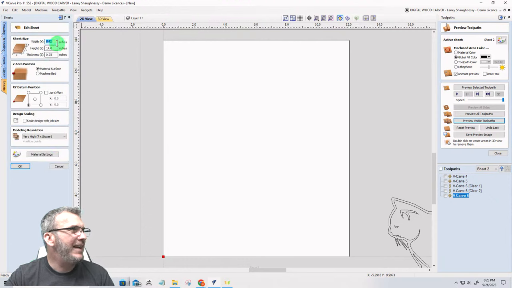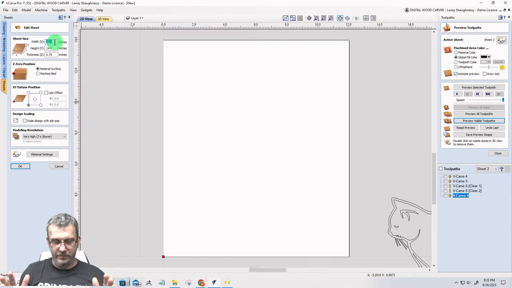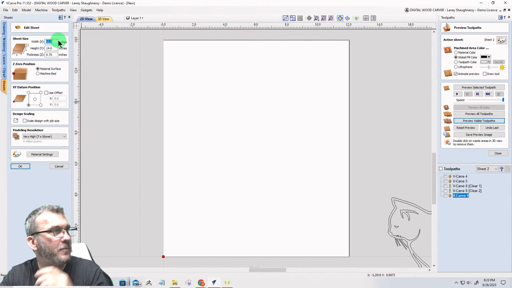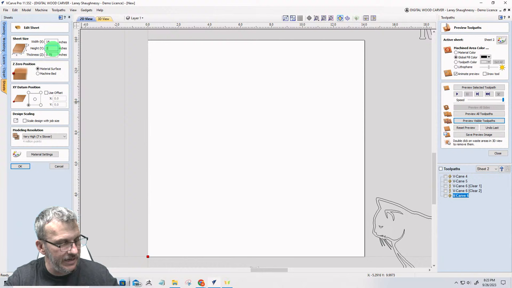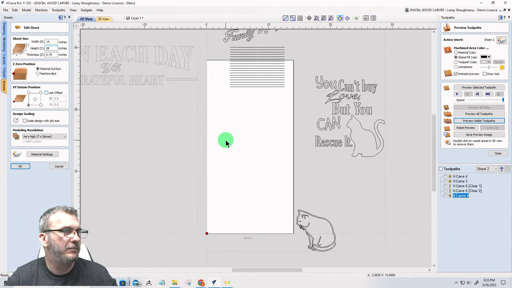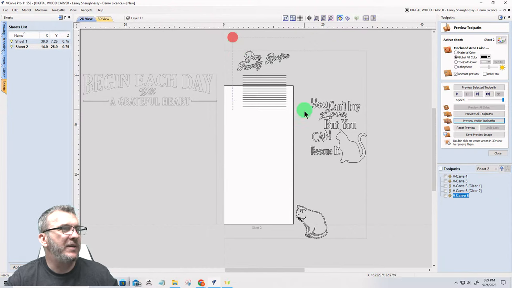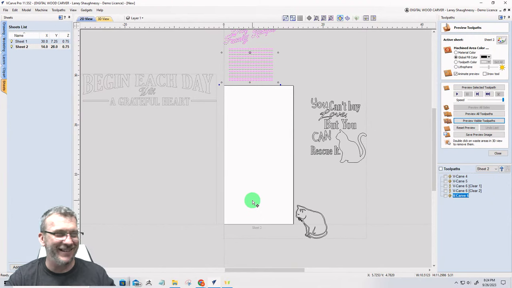Let's go to edit. I'm going to go, let's go 14 inches wide, and let's go 28 inches long. That'll be good. All right, let's move the recipe sign off of there. But again, remember the recipe, those lines are meant to be your text, your recipe or whatever that you can do.